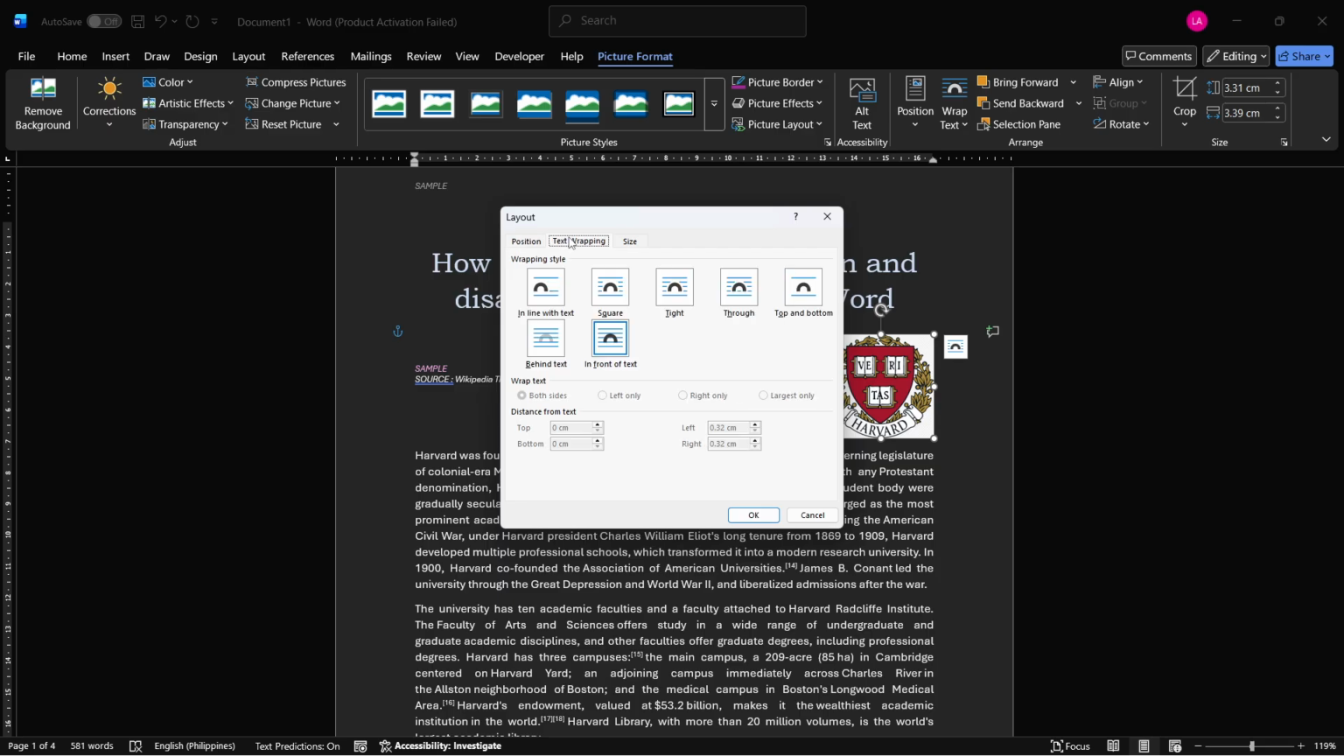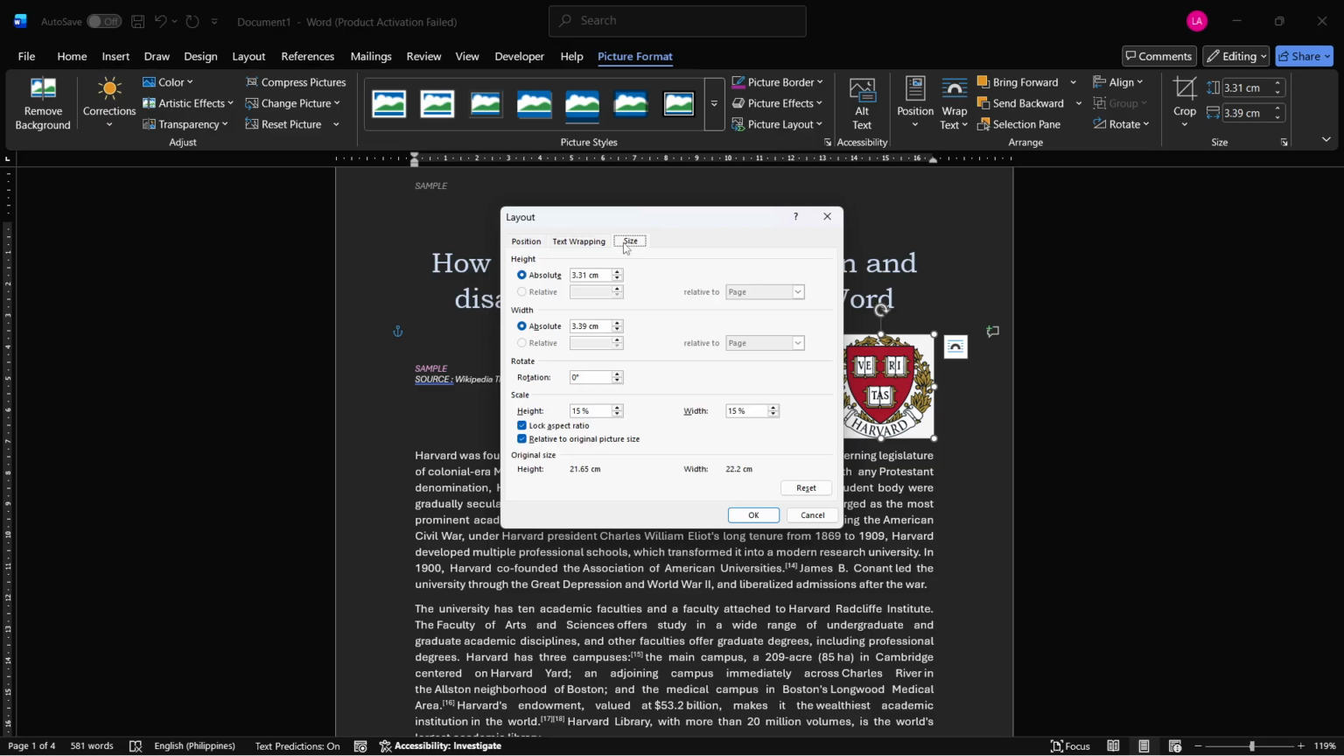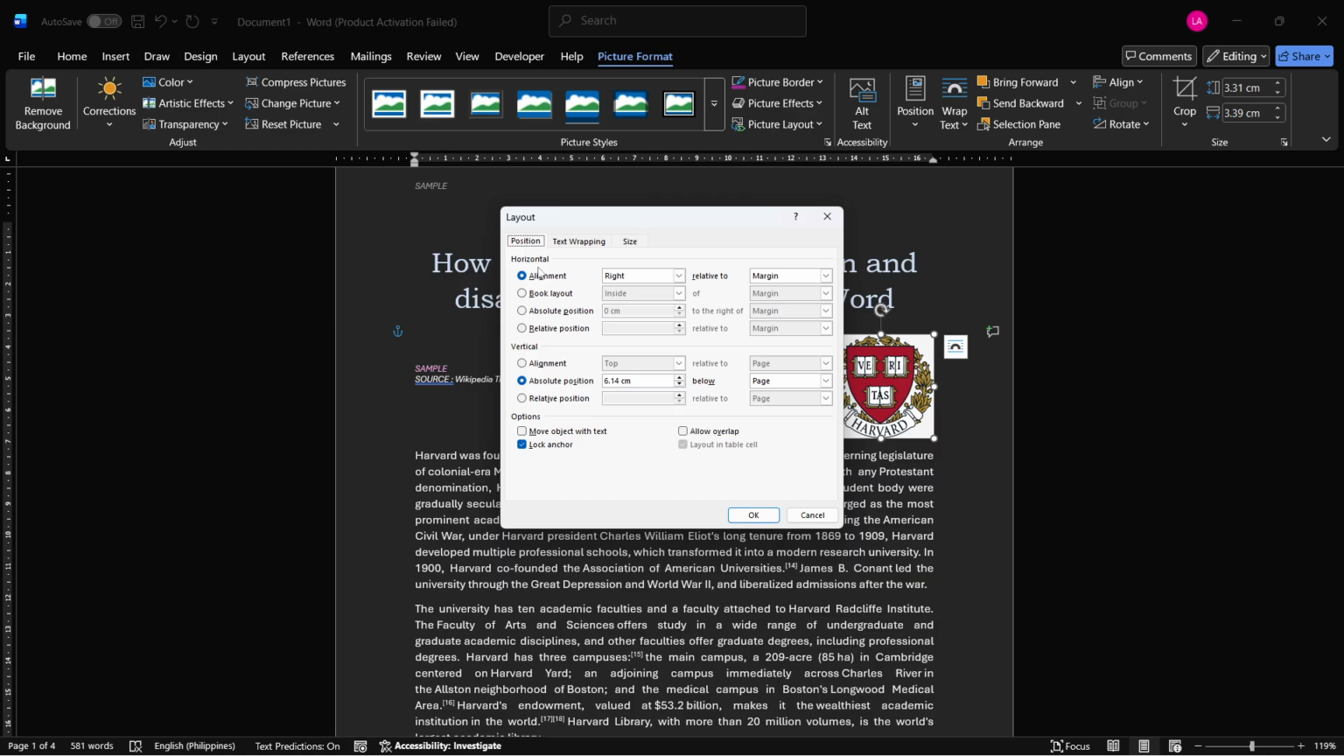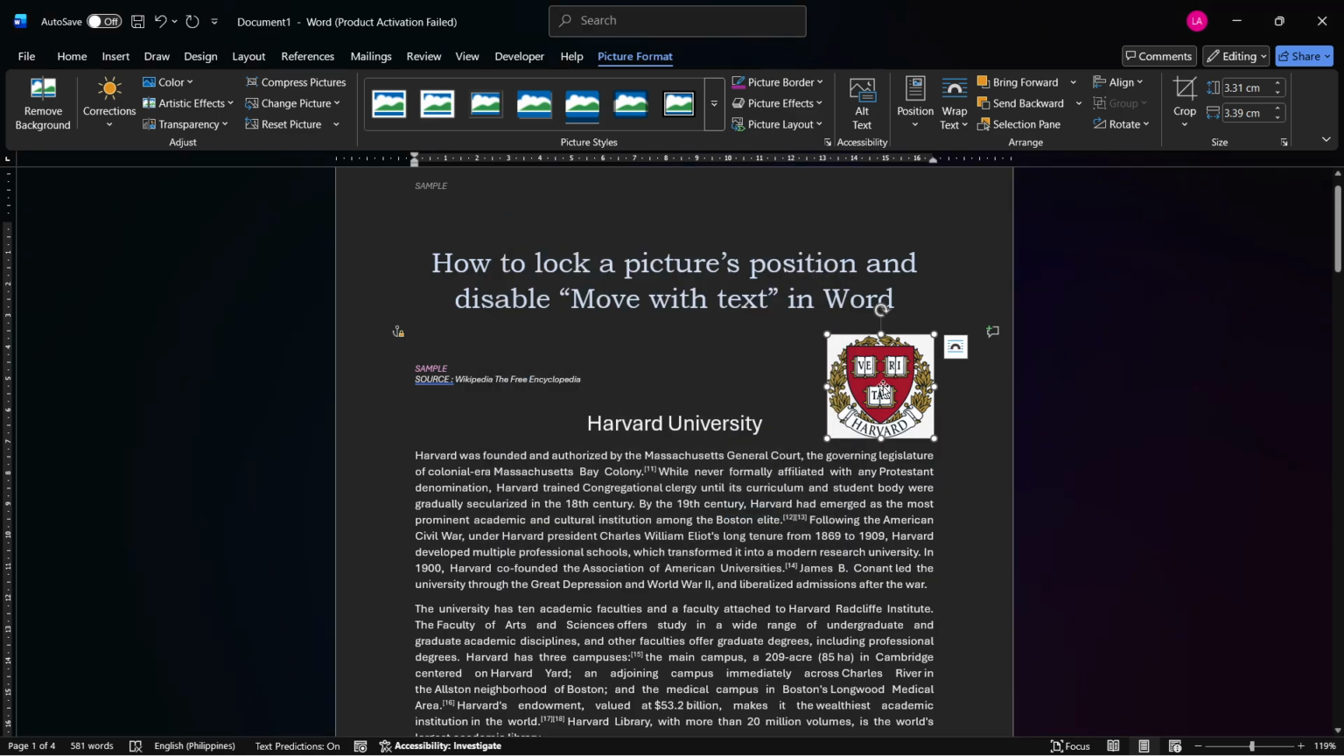This is especially useful if you're inserting or deleting text above your image. Finally, hit OK to apply all these settings. Once you've done this, the picture will maintain its position, allowing you to continue editing your document without worrying about the image moving unexpectedly.